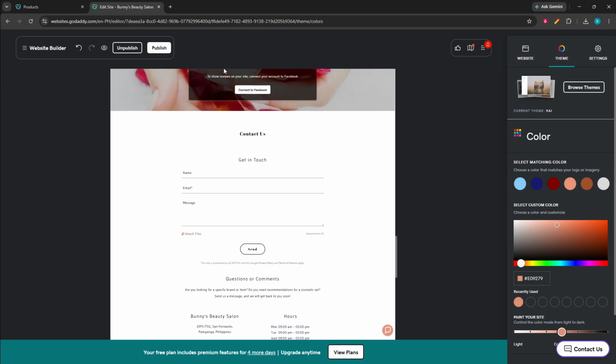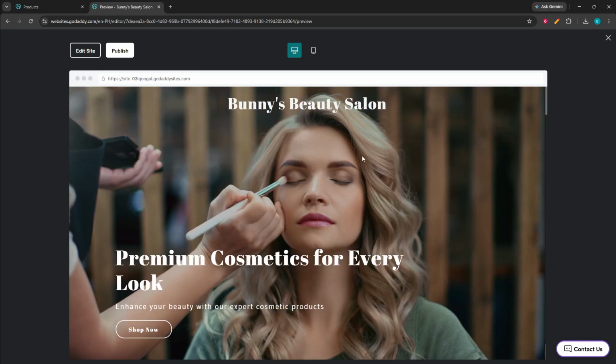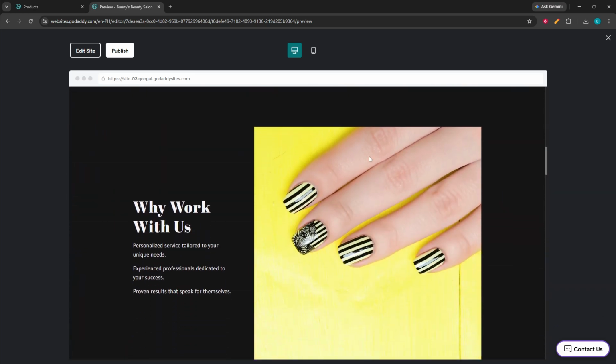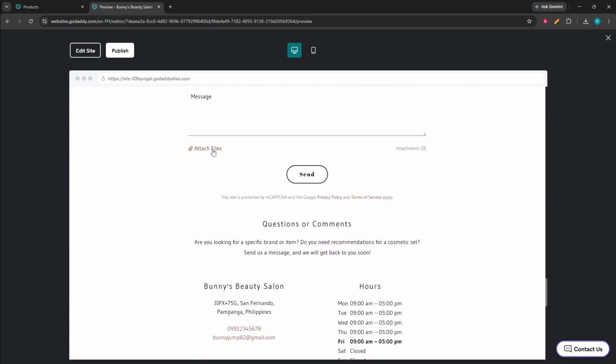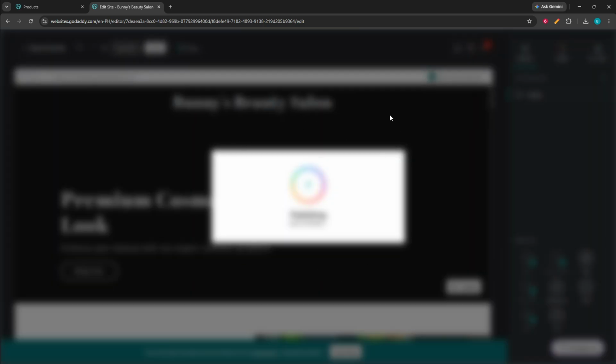Then click Preview to see how the updated colors will look on your website before publishing. This is a useful way to check the design on the page and make sure everything looks the way you want. If the colors look good in preview mode, click Publish to apply the changes to your live website. After publishing, the new color palette will be visible to your site visitors.